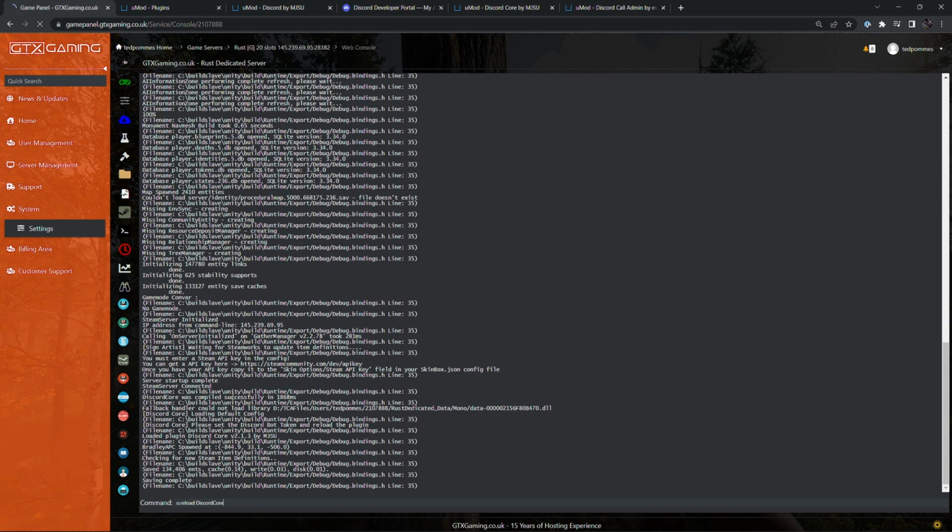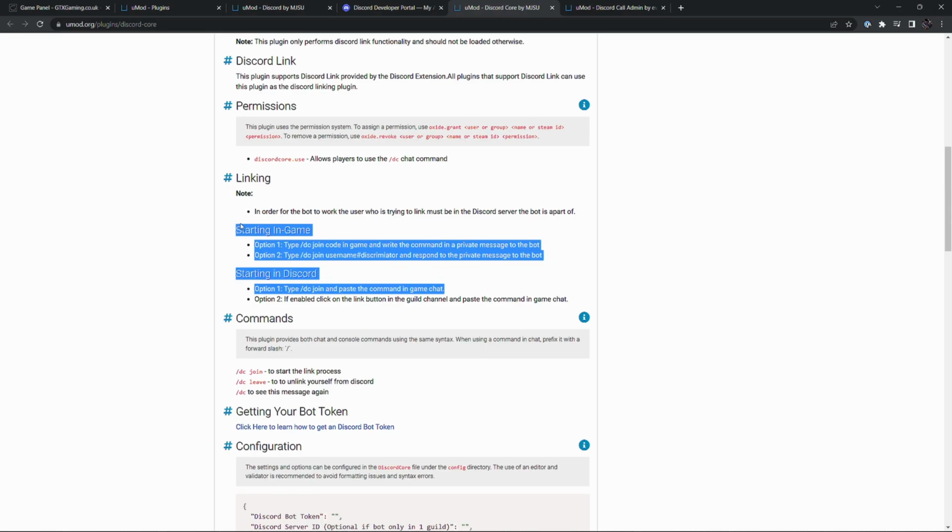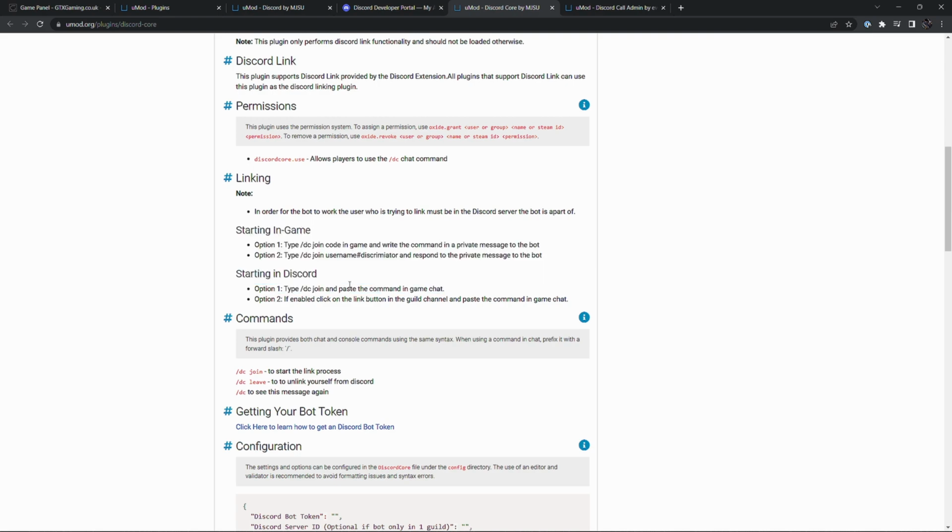So I'm going to say o.reload for Oxide reload. And then DiscordCore, capital D, capital C. And now you can see our bot is online. You can link either starting in-game or starting in Discord. I will start in-game, so let me connect to my server.